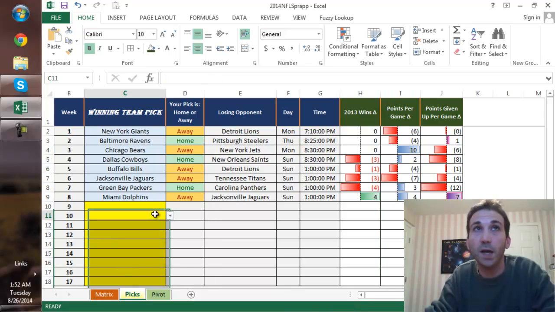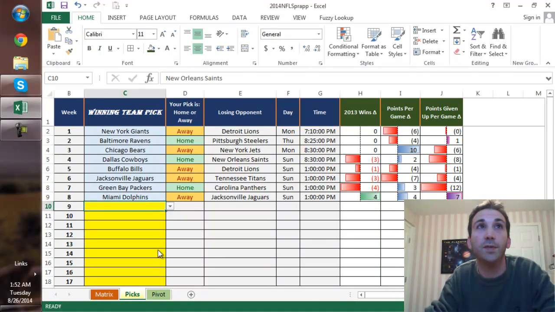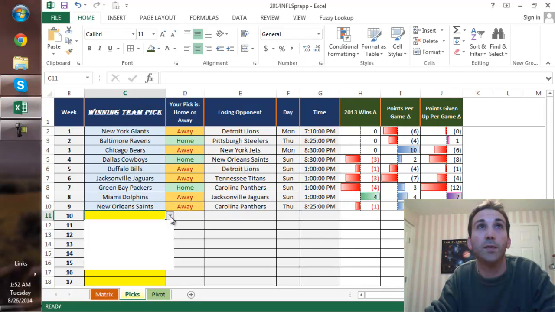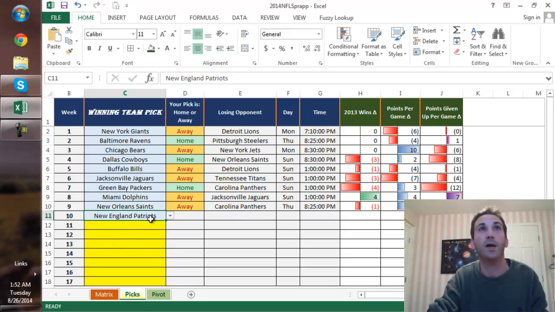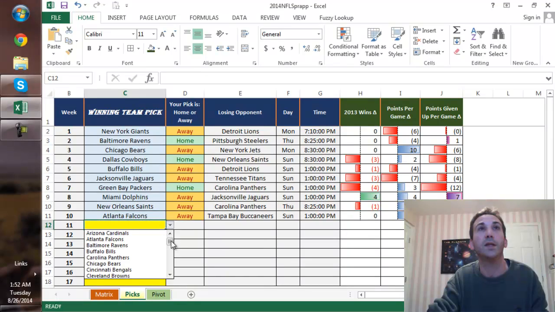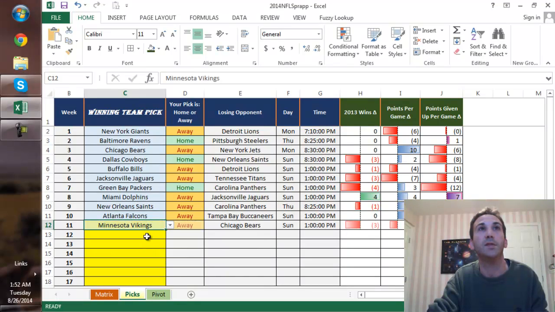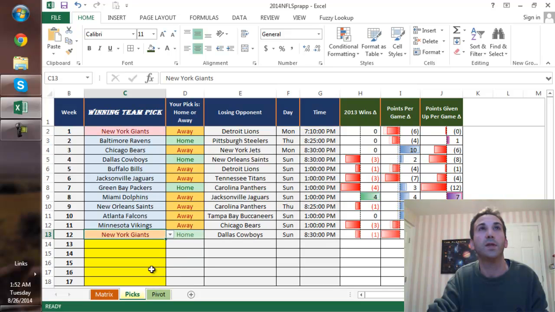So anyway, when this thing gets finished, you can't pick two teams. I hadn't picked New Orleans yet. You can use this little arrow over here, or, I guess the Pats have a bye in week 10. I already picked Dallas, so I can't pick them again. I haven't picked Atlanta yet. A lot of teams in this league. Minnesota. I picked the Giants at the very beginning.